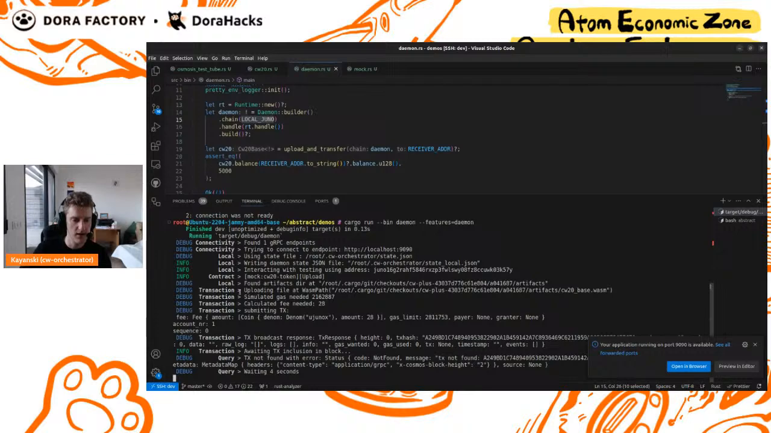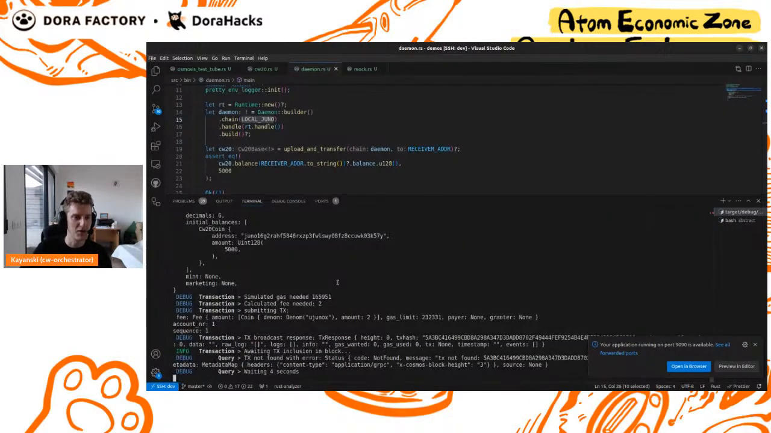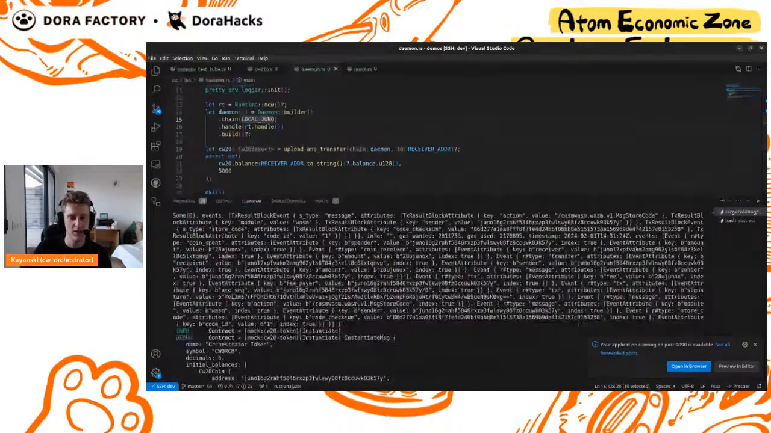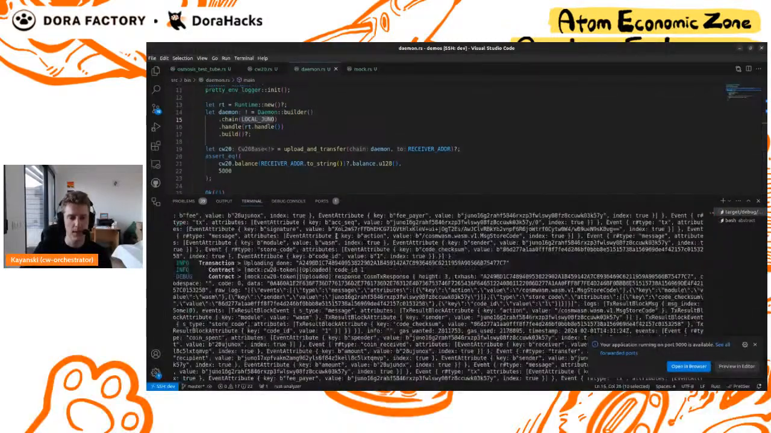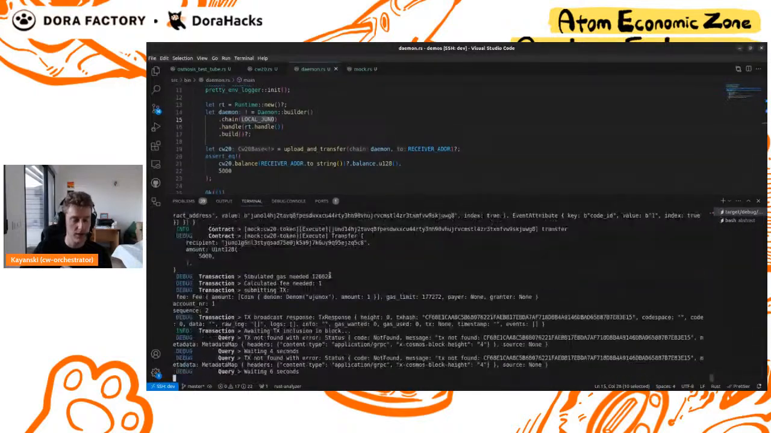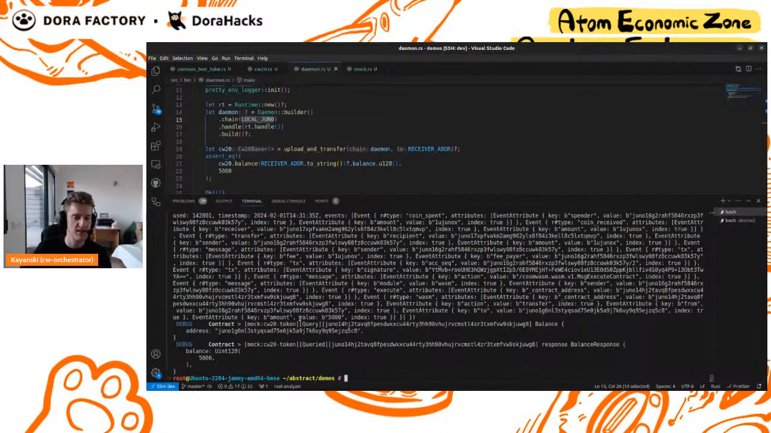So you see here, I'm submitting my transaction of uploading my code. There's too much information here, but we see all the information that is logged with different levels. So you see what's happening in real time, and you can do everything you need to interact with your contract. Here we're just sending some funds around, so that's easy.